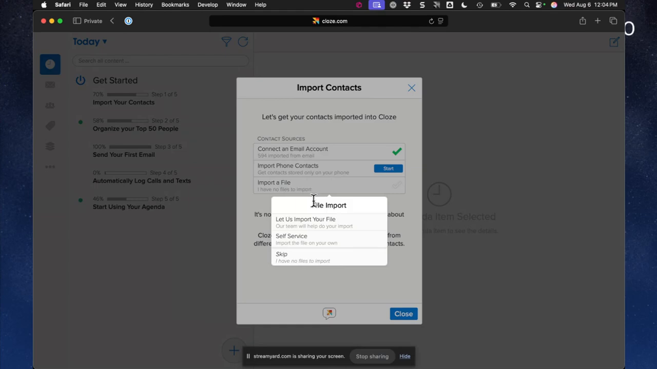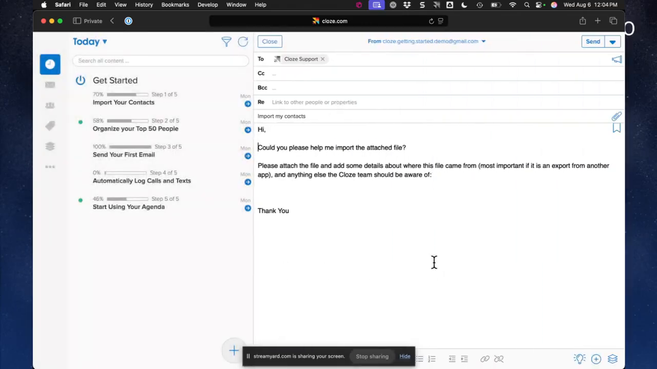Another one to highlight here is import a file. If you're moving from another CRM, we will help you migrate all of your contacts from your other CRM into Cloze. Or if you've got a spreadsheet that you've had for many years, you can import that into Cloze. If you select, let us import the file for you, you can simply tap on this paperclip or drag the file in here and send it to us. Our support team will help you get it imported.